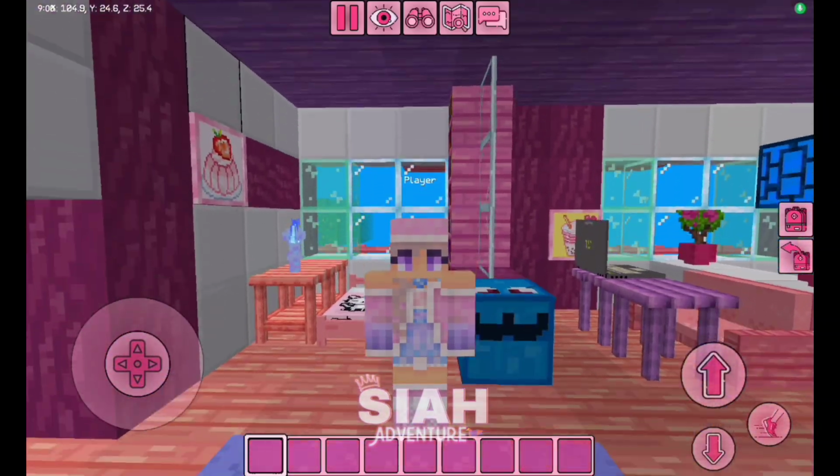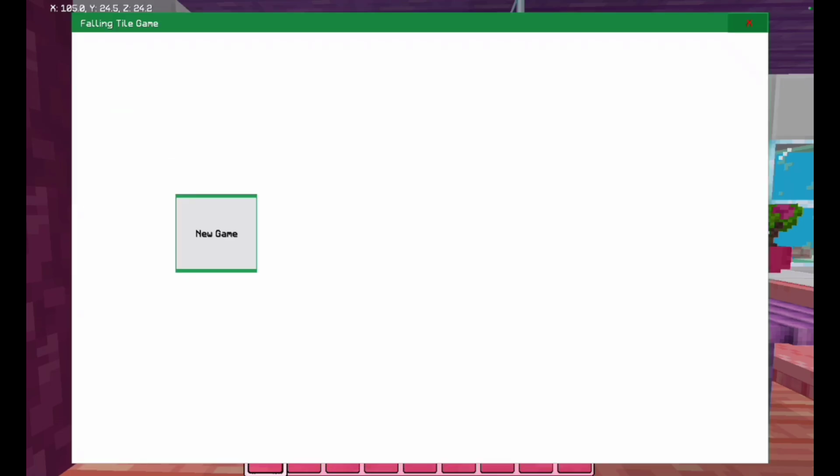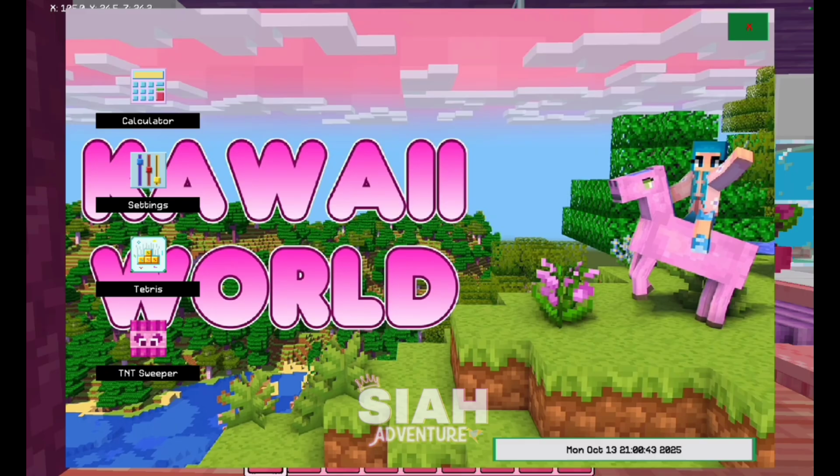Hello everyone! Today I'll show you the new and updated version on how to play multiplayer in Kawaiicraft. So first, let's check out the new updates made in this game.